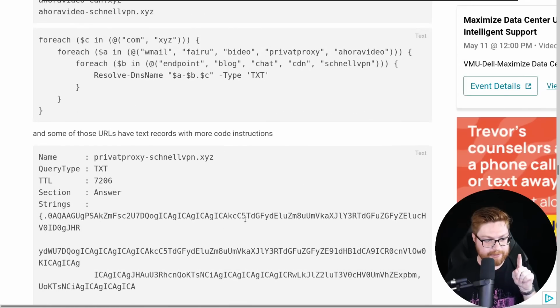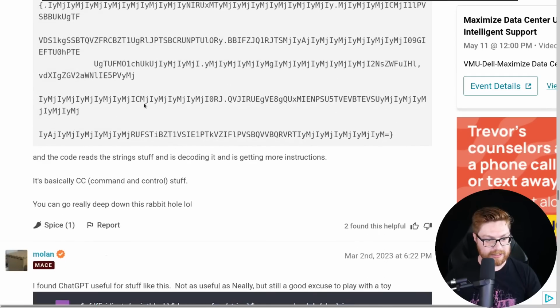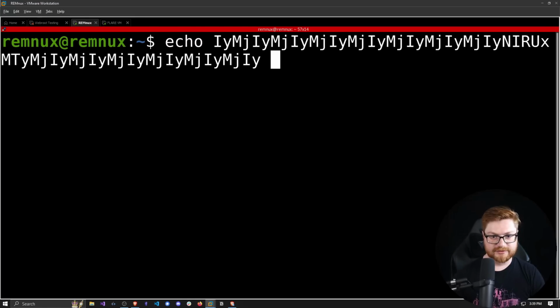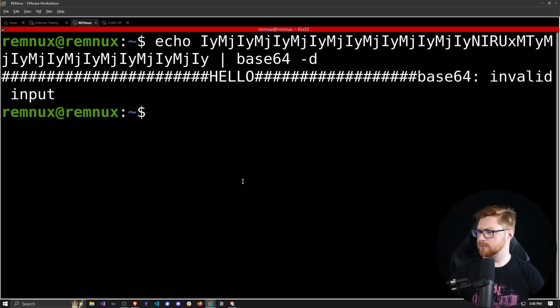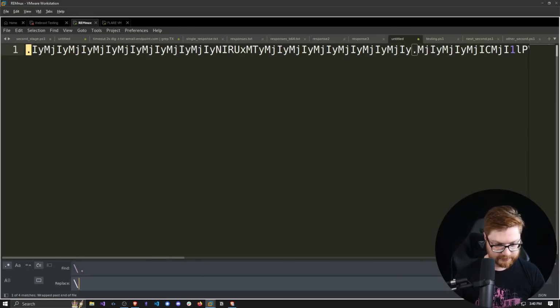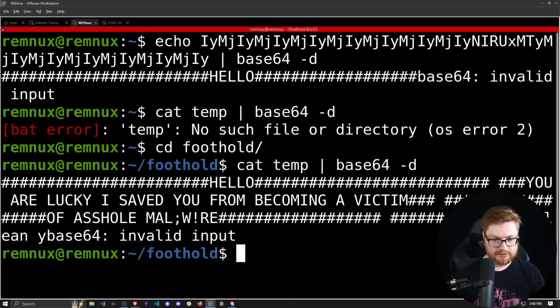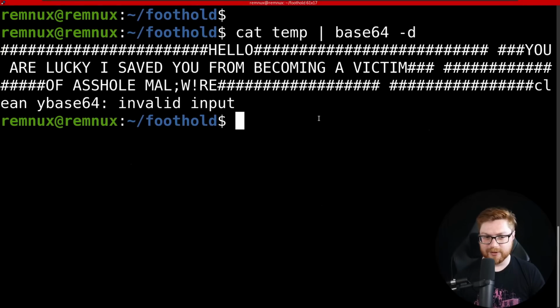We could probably play with some of these text record responses, though, from some of the older URL responses. I'm curious what each of these might come back with. Let's grab this whole blob and then try to cut this up. Echo this into base64 -d. What the heck? What is the rest of that? Replace every single literal period with a new line. What? What? Is that supposed to be there?